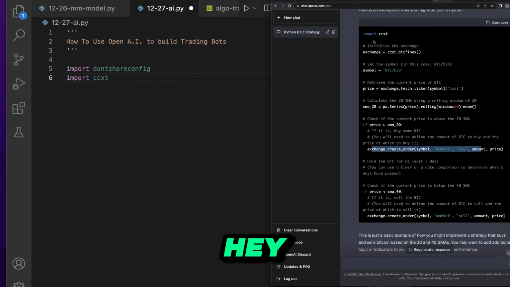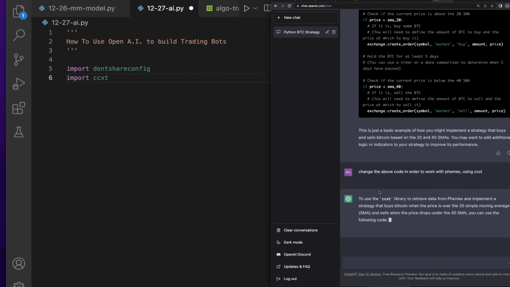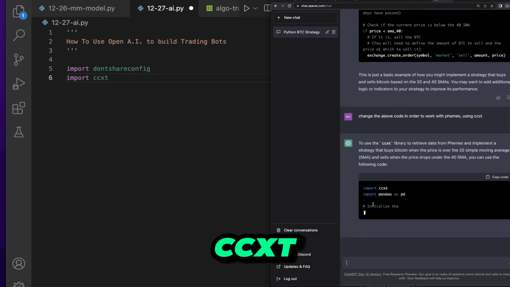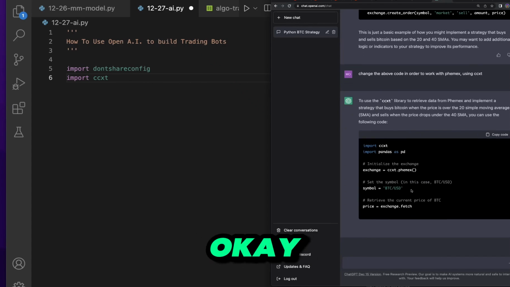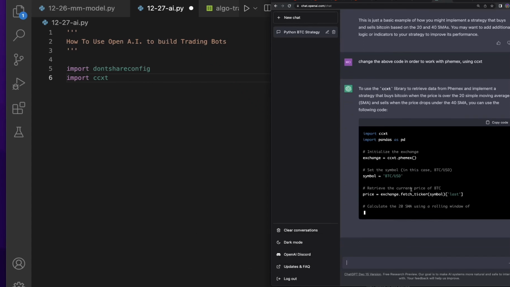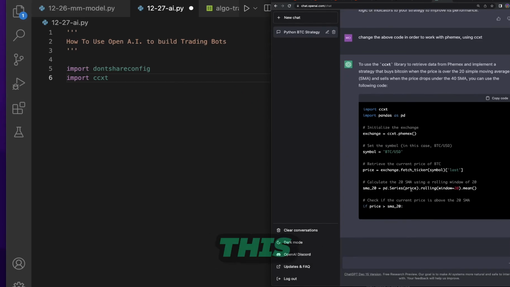So I'm gonna say, hey, change the above code in order to work with Femex using CCXT, because that is what I want to do. Let's see if it changes it for us. So import CCXT, import pandas as pd, exchange equals CCXT.Femex. Okay, this is great. And then we're going to test this out.